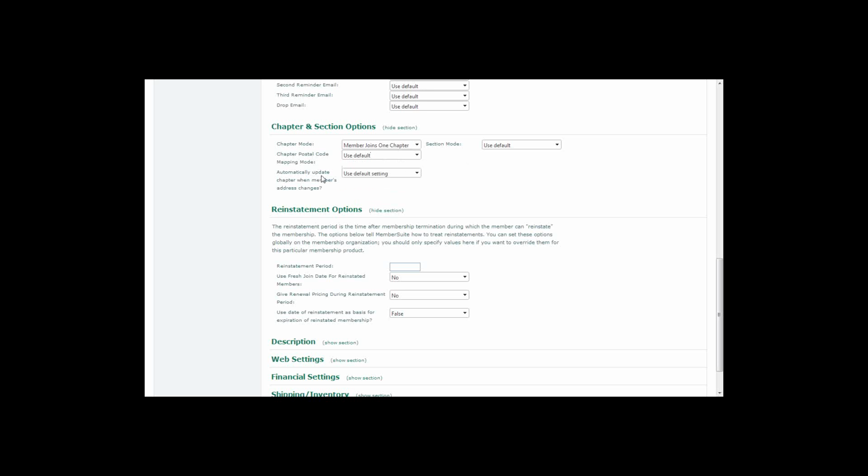But if you click this box, automatically update a chapter when a member's address changes. Whenever a member's address changes for any reason, even if it's a bulk update, the system will go in to try and figure out what the new chapter should be, and will actually go and update the chapter. Okay.